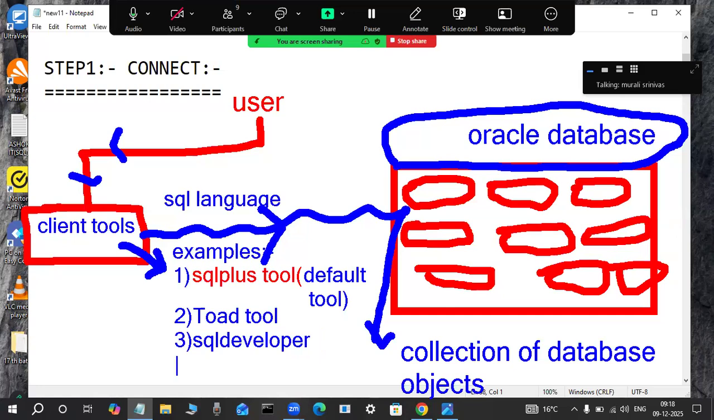PL/SQL Developer is a tool. Another tool is SQL Navigator. So many tools are there. SQL Navigator.